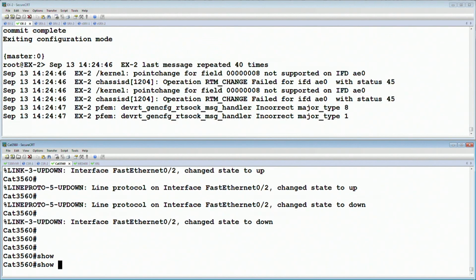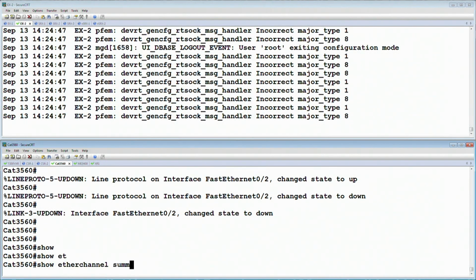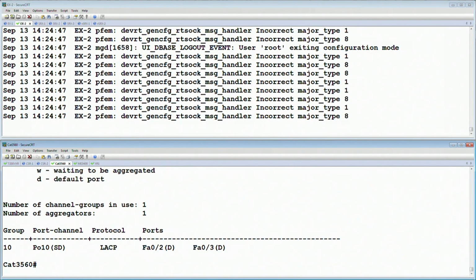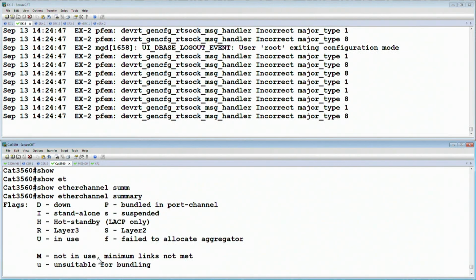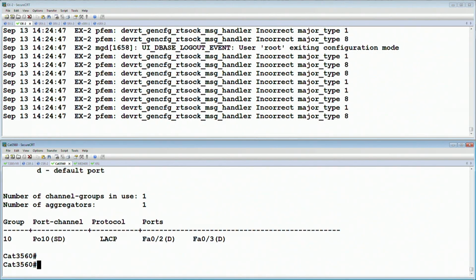On the Catalyst side, if we say show etherchannel summary, ultimately what we're looking for here is that this would say capital S, capital U for a switch port that is in use, and then for the members, they should be capital P, which means that they're in the channel. Okay, but right now they're still down.